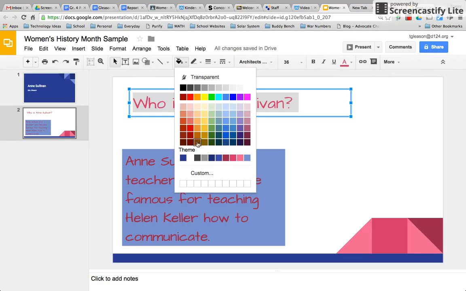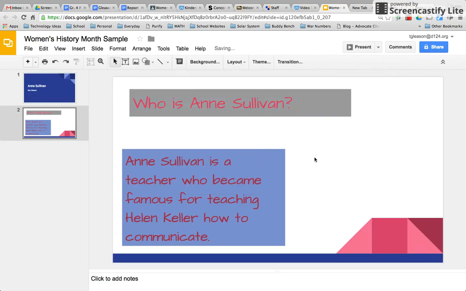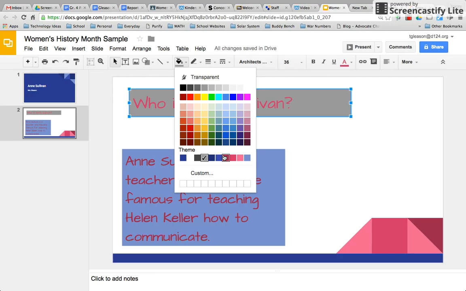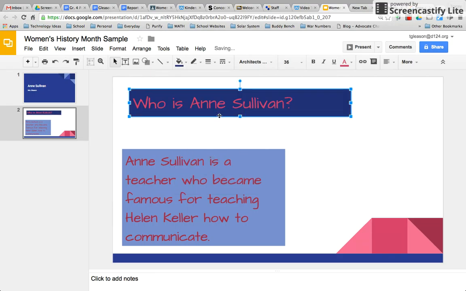And I change the background of the text box. And notice now the pink doesn't stand out too much from that gray. So I'm going to change that background color to something a little bit darker and see if I can see it better. So now I can see the letters better.